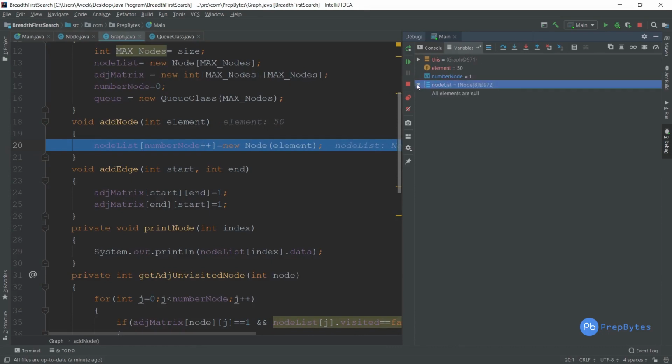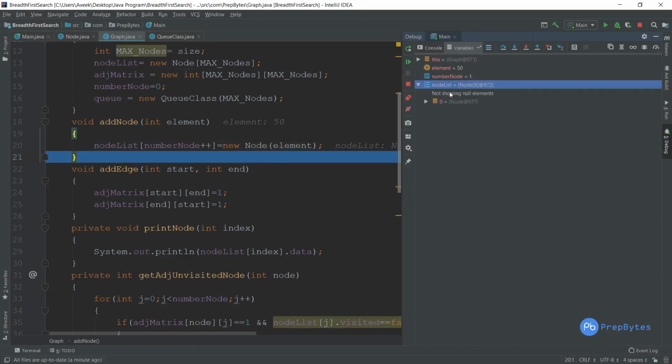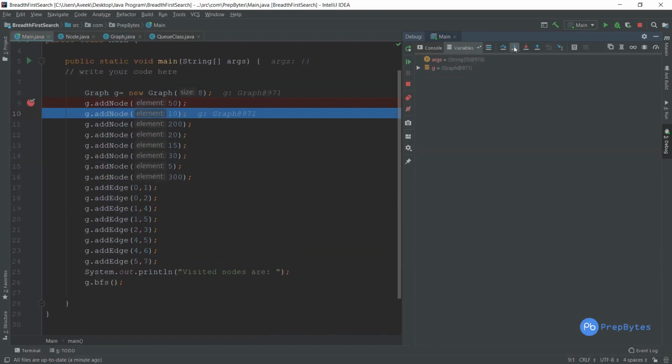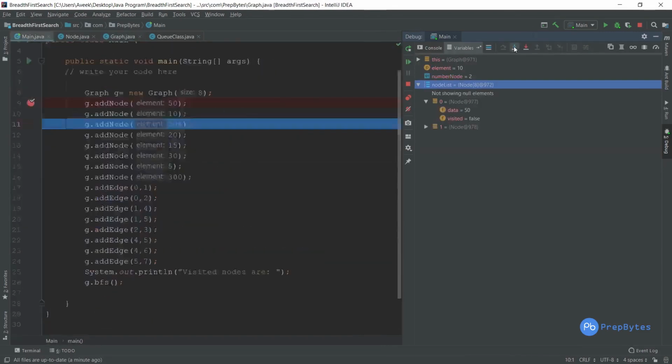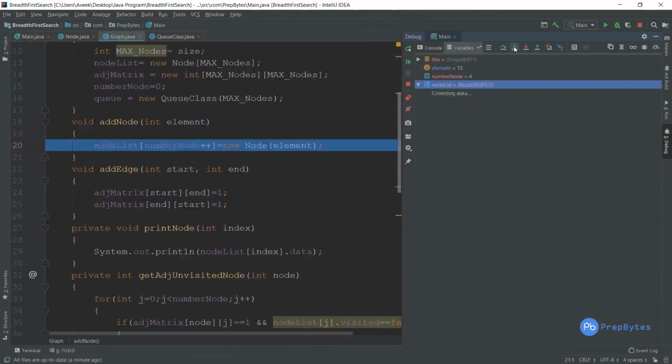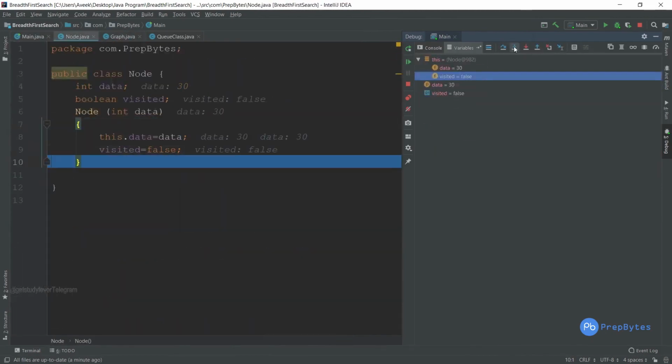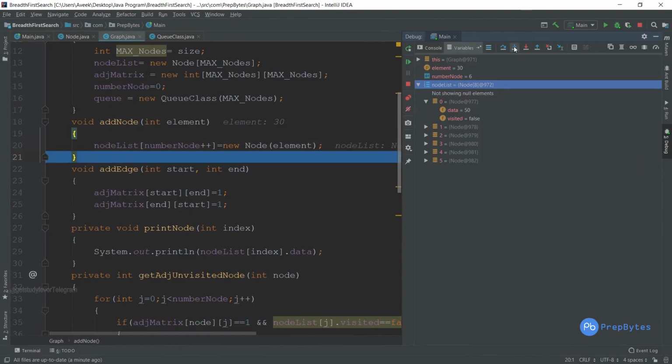In my node list at index 0, I now have a node with data equals to 50 and visited equals to false. Correct? So this is working. After that, we will add these different types of nodes, so many nodes that we are adding, and you can see now, I will just stop afterwards.